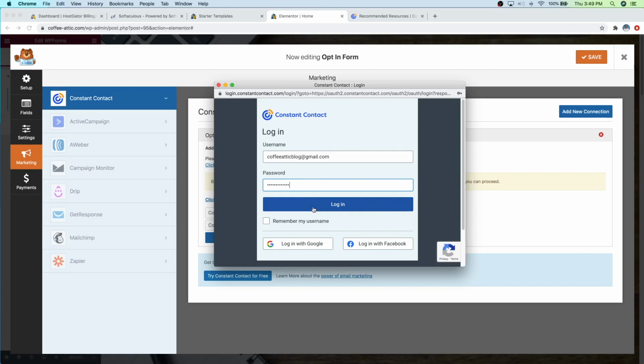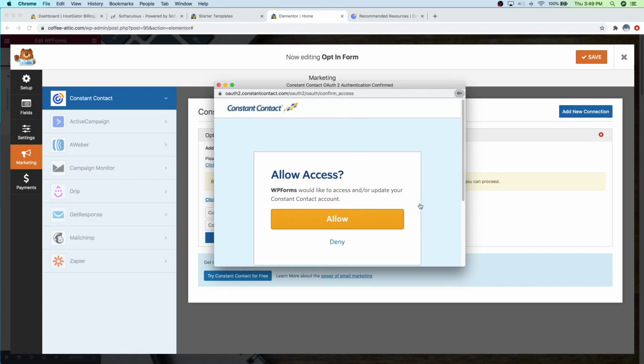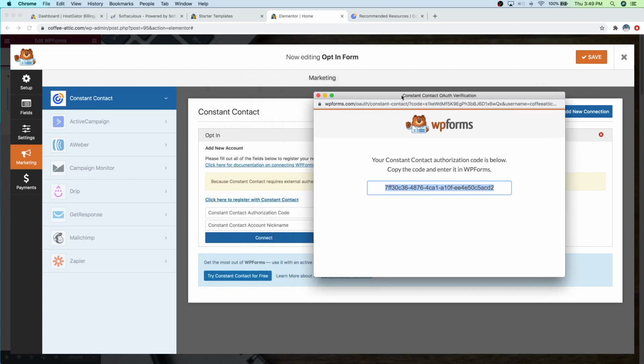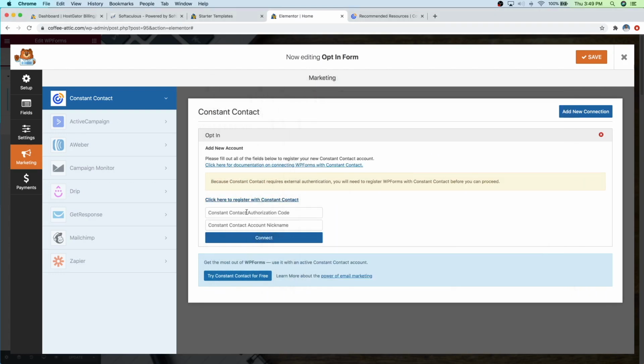And then just click on Login. And then all you want to do is just click on Allow. And then just copy this code here. And then you can just go ahead and put that in right here where it says Constant Contact Authorization Code. And then just put in the nickname. So we'll say opt-in. It's the same one that we made. And say connect.